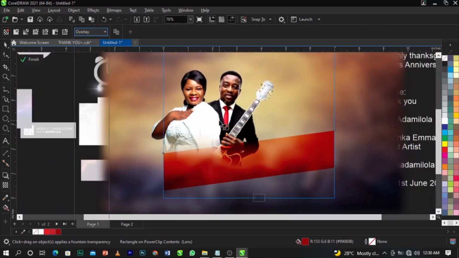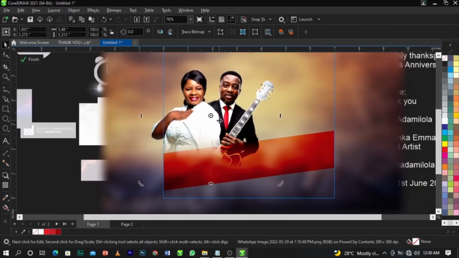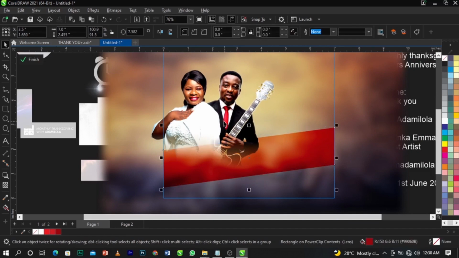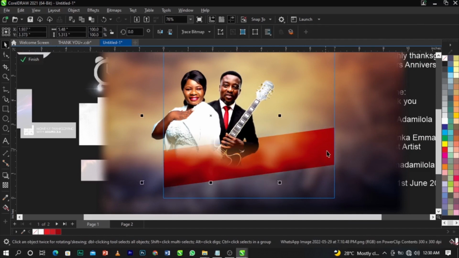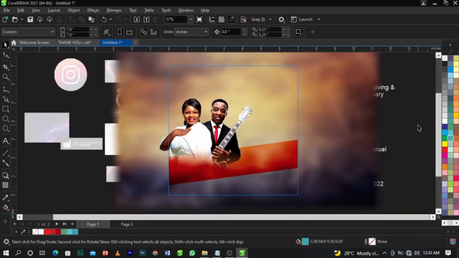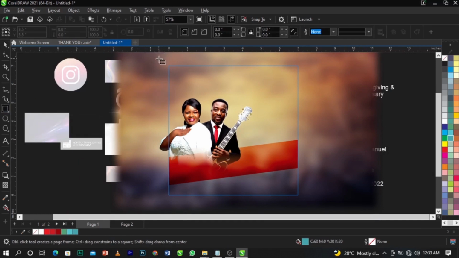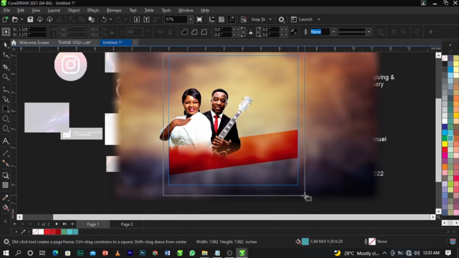So once you do that, you're going to select this image and bring it forward just right here. All right, so you're going to bring it forward just right there and leave it at that. All right, so this is what you're going to have. So the next thing we're going to do, guys, is I'm going to bring in my rectangle tool. All right, I'm going to bring in this rectangle tool and draw a box just right here.